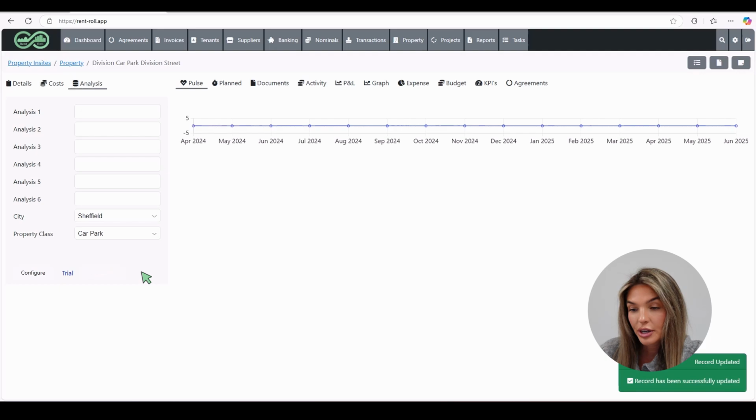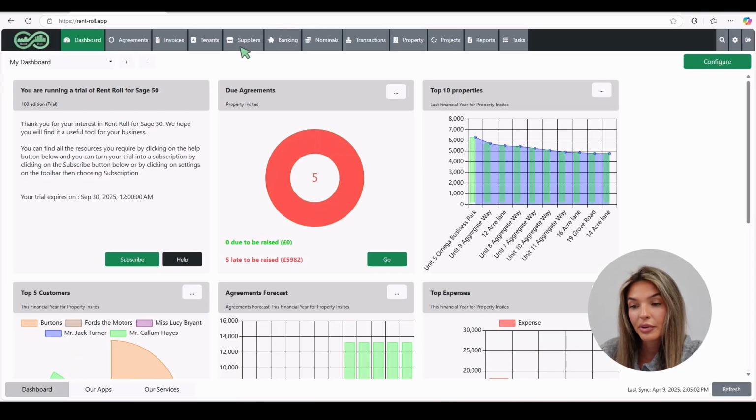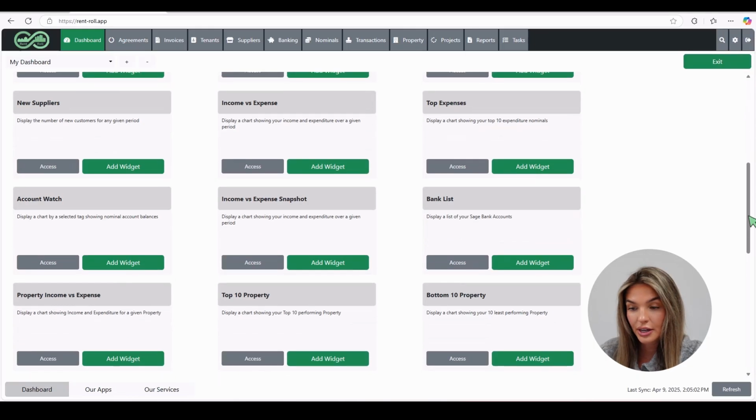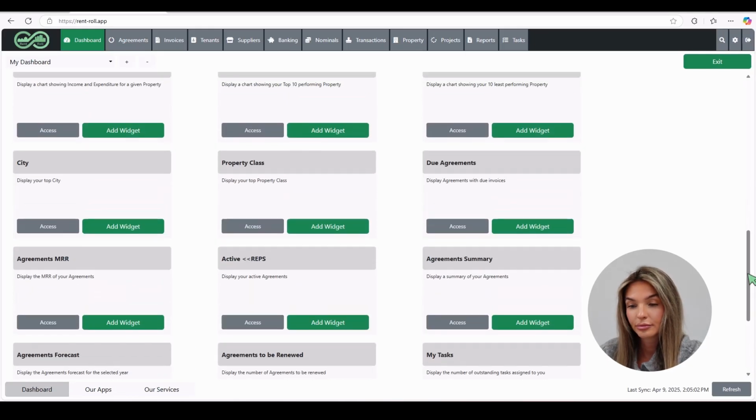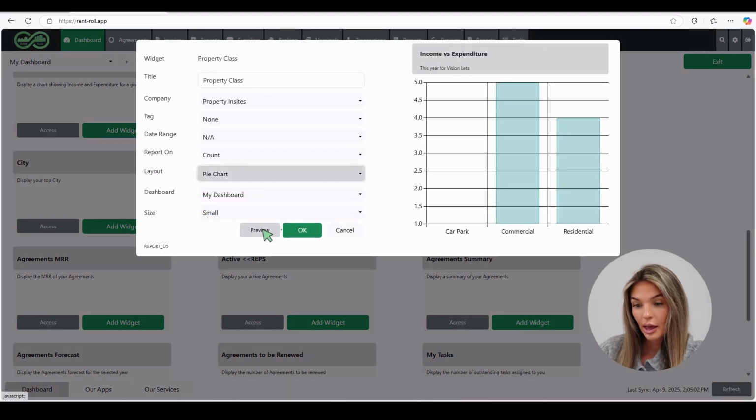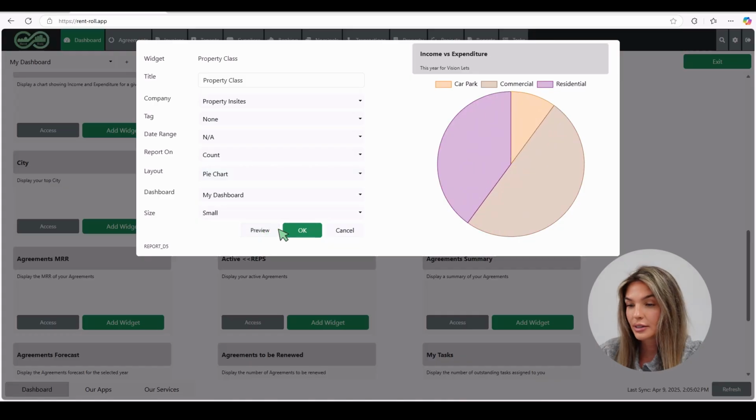To create my widget, I will go into the Dashboard module. Now select Configure in the top right. Find the Property Class widget and click Add Widget. I'm going to change the widget here to display in a pie chart layout. I'll preview the widget before adding it to the dashboard.